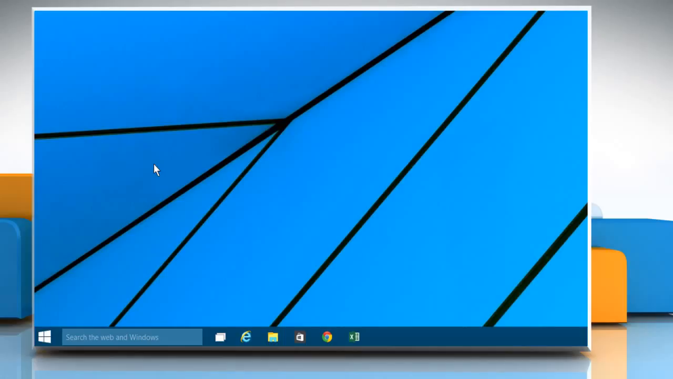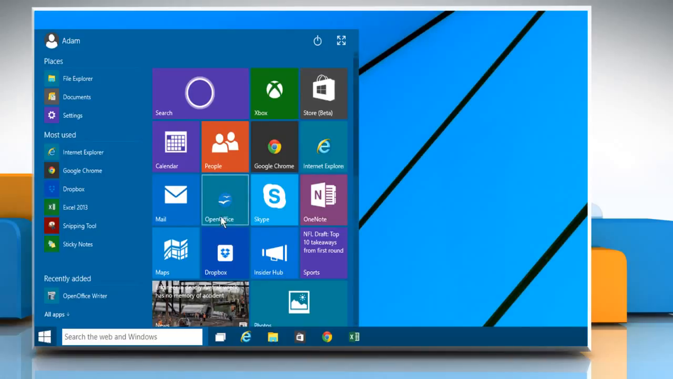Do you want to create a relationship between two tables in OpenOffice? Let's go ahead and see how you can do so.